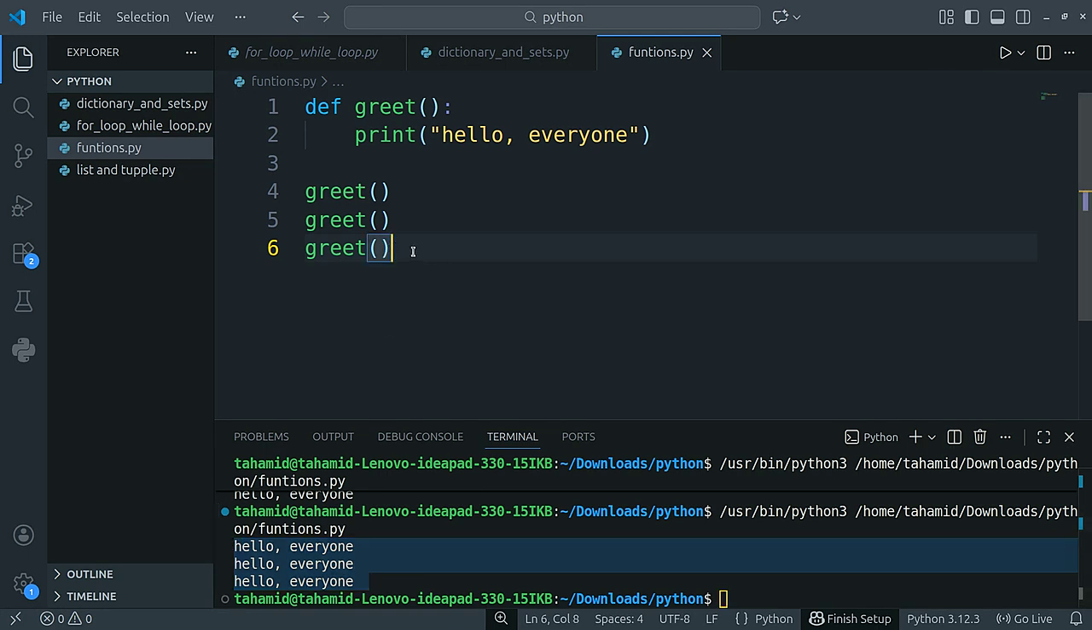So now what is happening here? Here I am defining a function named greet using the def keyword. Inside the function I am writing a print statement that will display a message. Now this code will not run automatically. To execute it, I need to call the function using greet parentheses. Once I call it, the message gets printed on the screen.